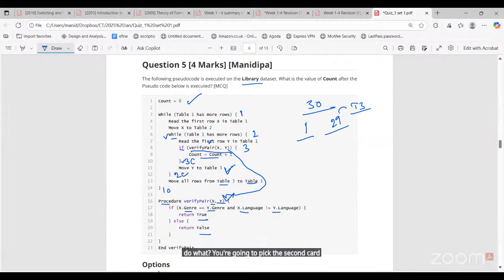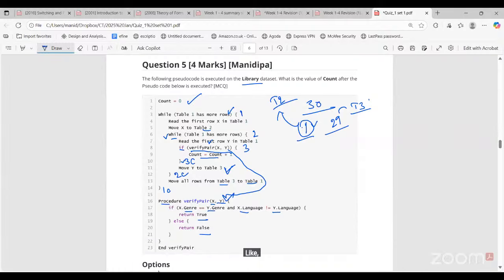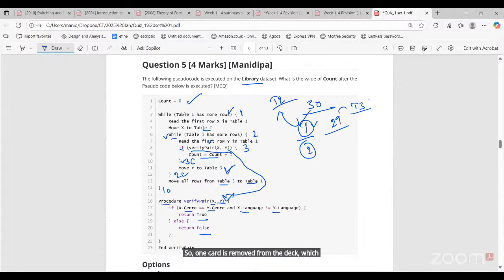So remember one thing, the cards which I am shifting to table 2 are not recovered because we don't want duplicate iterations, right? So if I picked card with serial number 1 in the first outer while iteration, this is now gone to table 2. For this particular card, we have done 29 comparisons, and all these cards are now in table 3. So now in the next outer while iteration, I will pick card with serial number 2. So one card is removed from the deck, which has gone to table 2. So how many cards are remaining in the deck now? 28. This is serial number 2, not 2 cards, serial number 2.